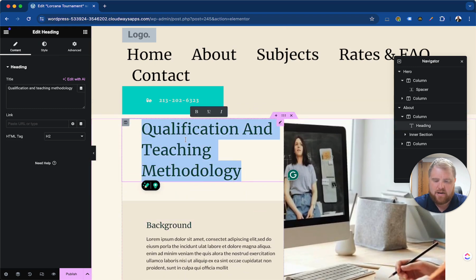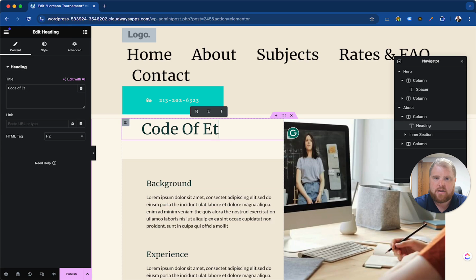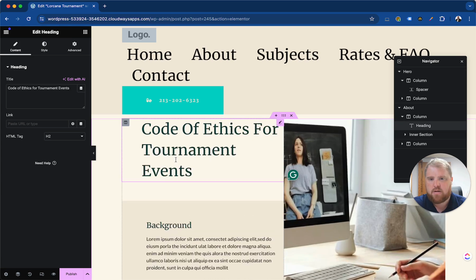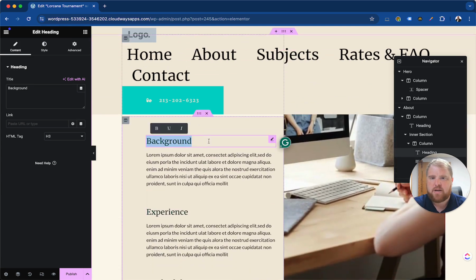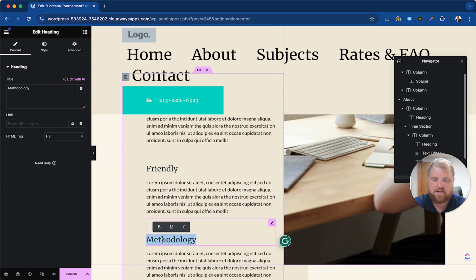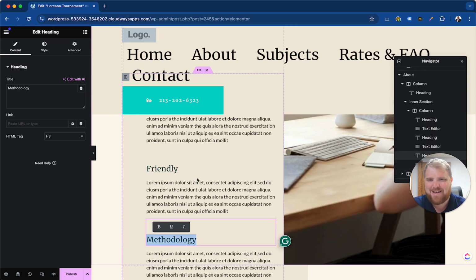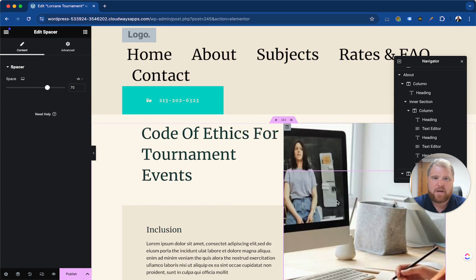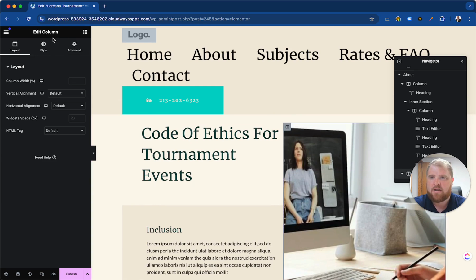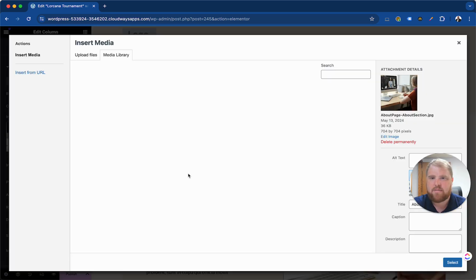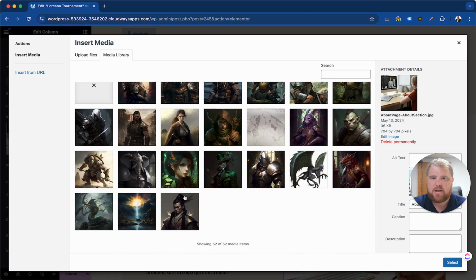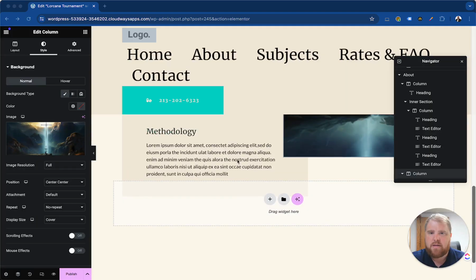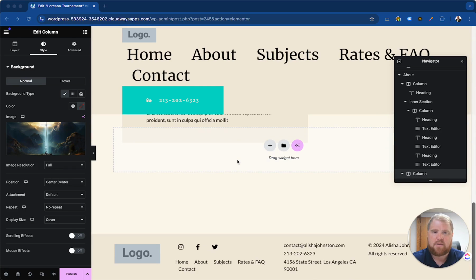So let's say code of ethics for tournament events. So we can put in things like this, all these different buzzwords. So you throw those in there, and then we can edit this image on the right here. Again, we have this spacer, but the image is the background of the column. So let's go into the column, let's change that image up. Let's set it to this guy here. And then we have our new page.